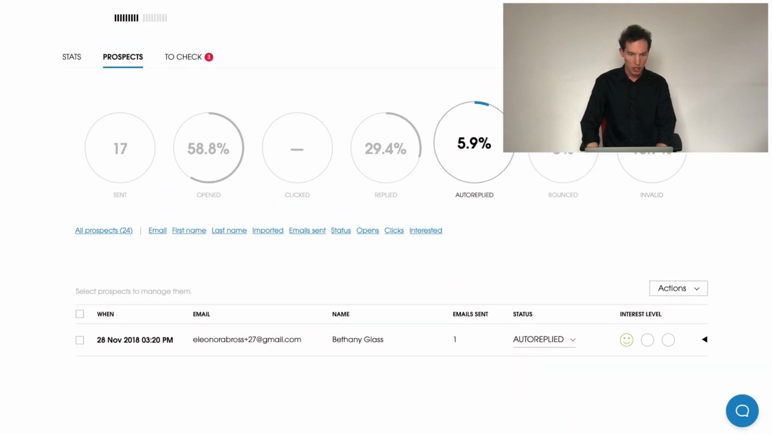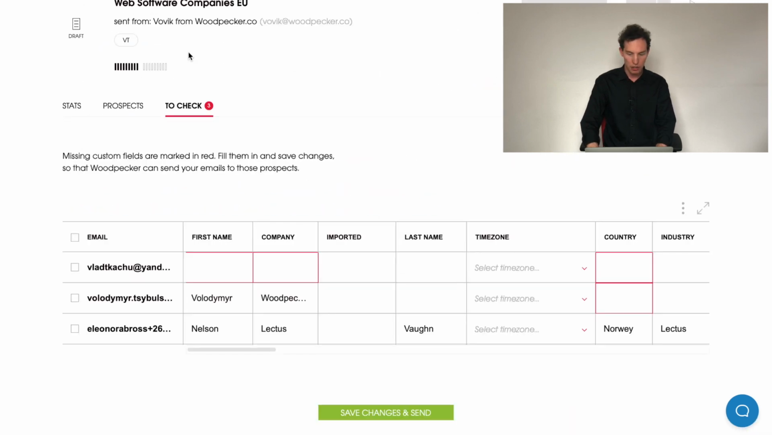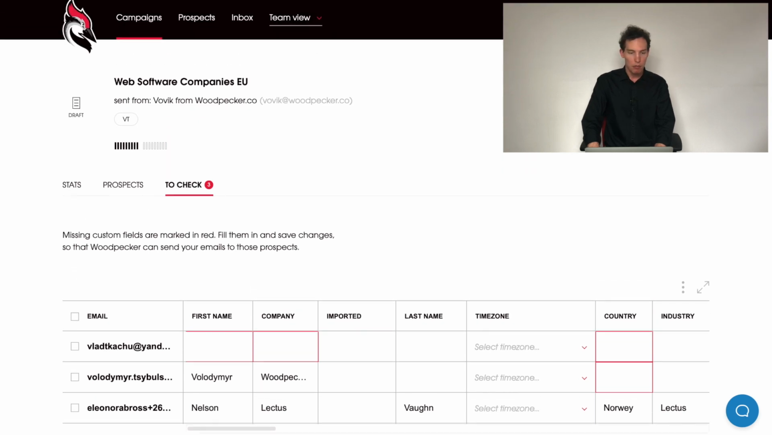The final section over here is the to check area. So in this case we have 3 emails that have not been sent. Why have they not been sent? Because some relevant information is missing. So all we need to do is to fill it in, save the changes and send, and then you're good to go. That's pretty much it when it comes to creating campaigns and viewing existing campaigns.